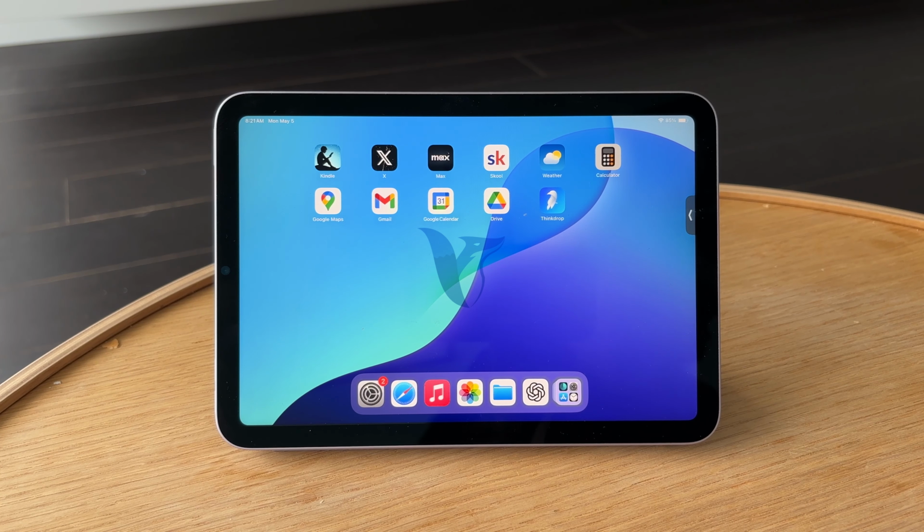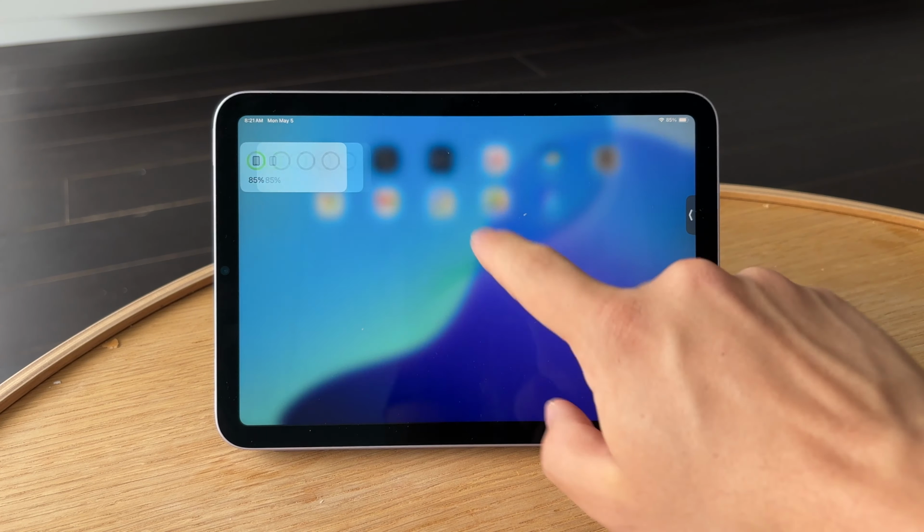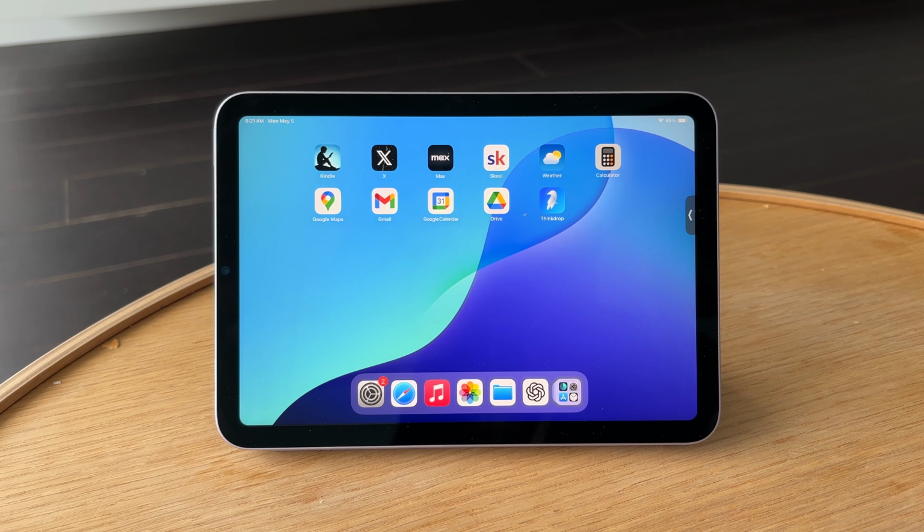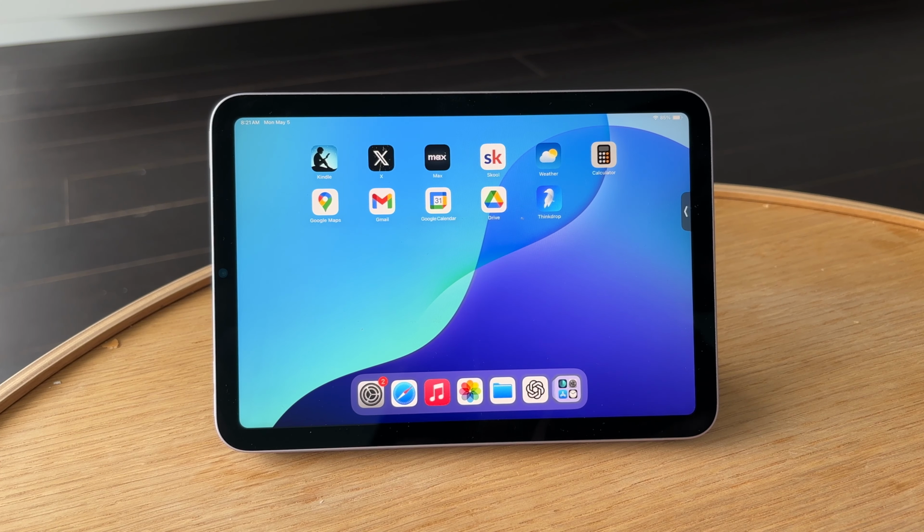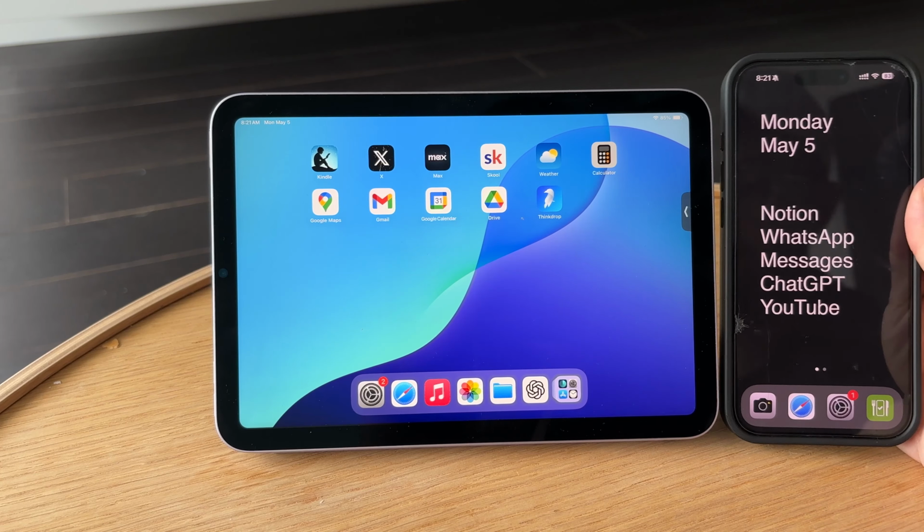So let's talk about how you can access iPad from your iPhone. Let's get started. There are a few different layers or ways you might want to access your iPad. One of the most common ways is through the remote device control.